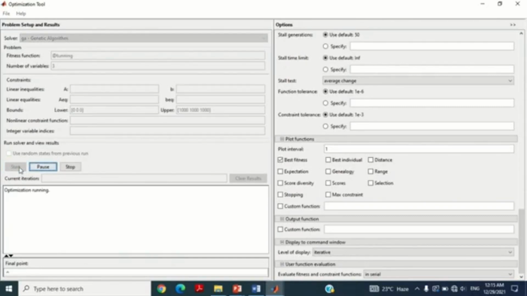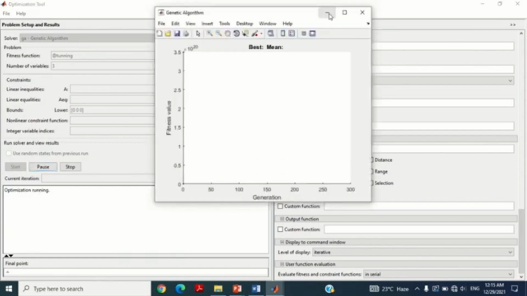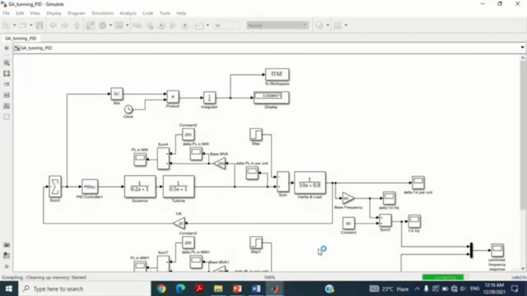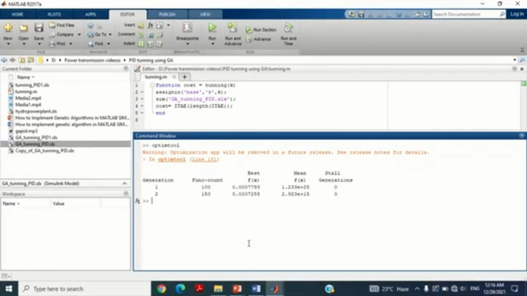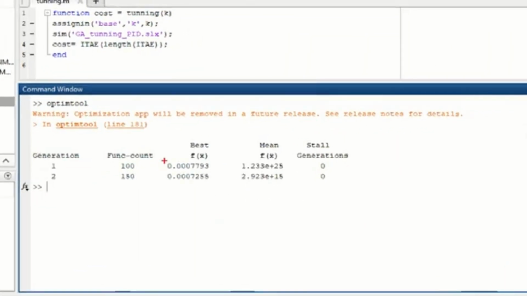Wait for a few seconds. Come to the model. You can see it has started the optimization of PID controller parameters. Furthermore, it may be noted that this model screen is continuously blinking, which means that the genetic algorithm is continuously running the simulation to optimize the parameters of the PID controller. It also gives the minimum error at the end of every iteration for our reference.